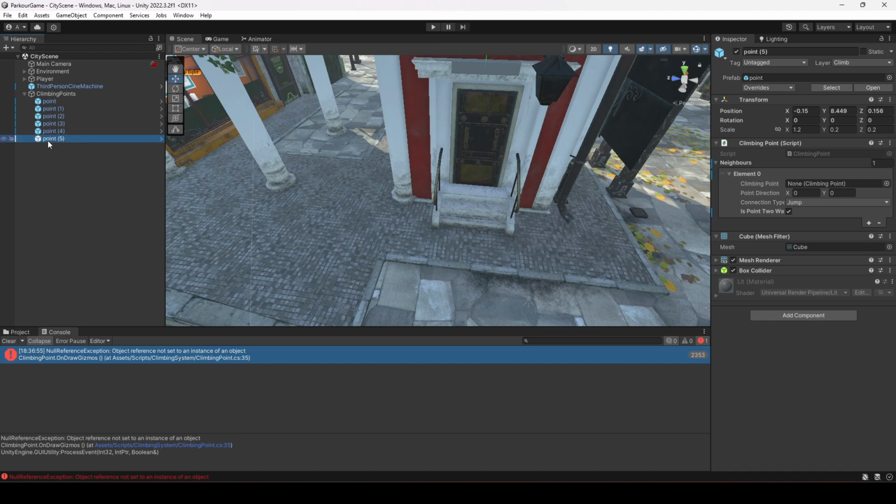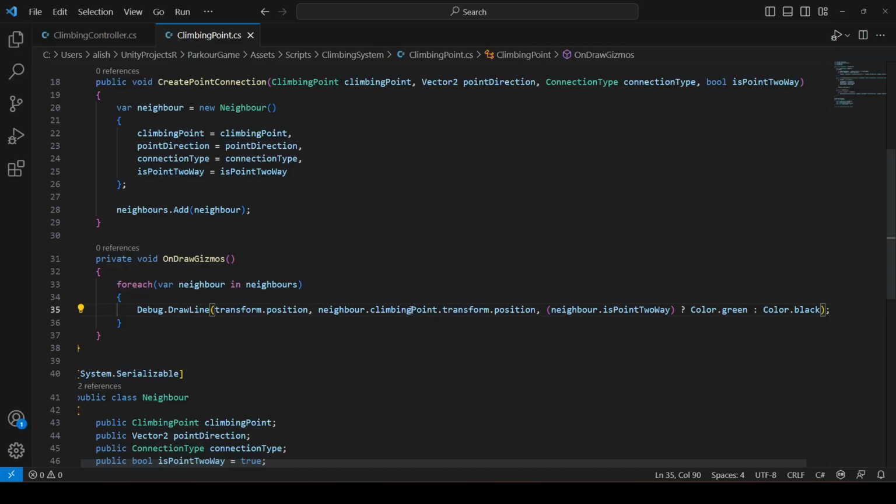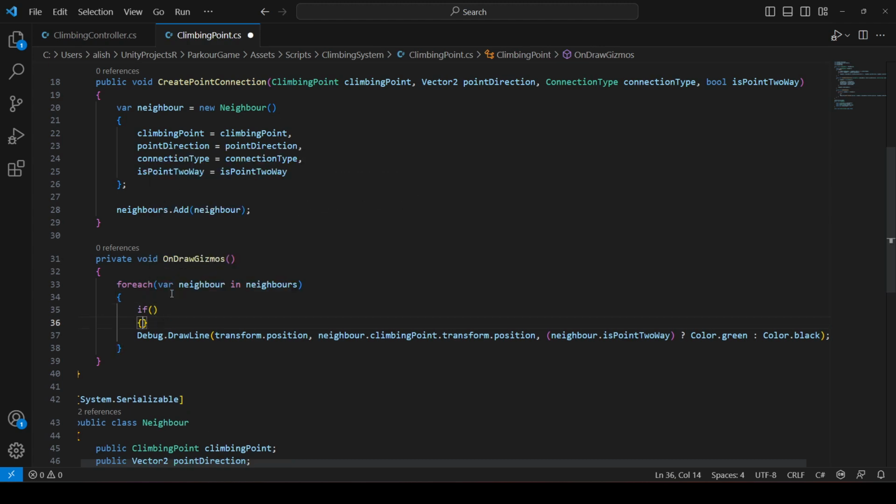So it means it is working, but if you notice right here, it shows that object reference not set to an instance on the fifth one, since right here we didn't add any climbing point. And if we check our code right here, it needs a climbing point. So we will check for our null climbing points as well right here.